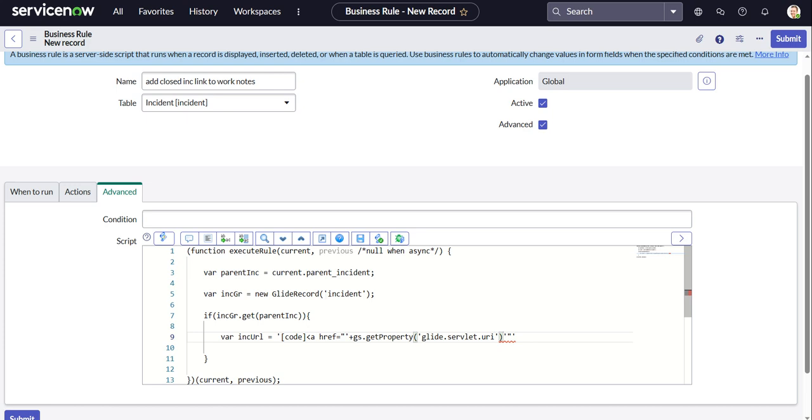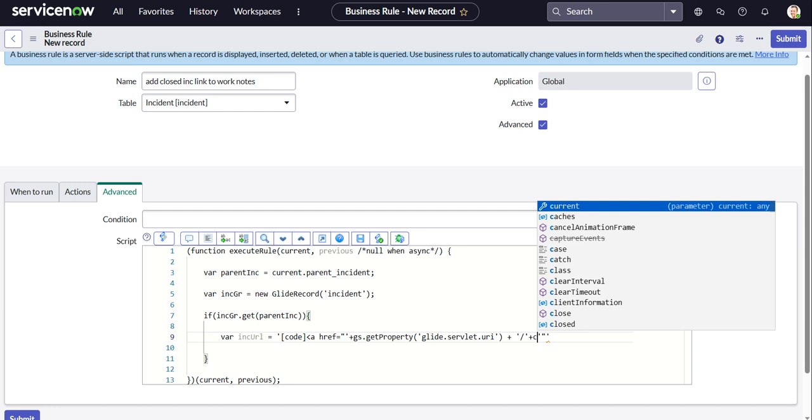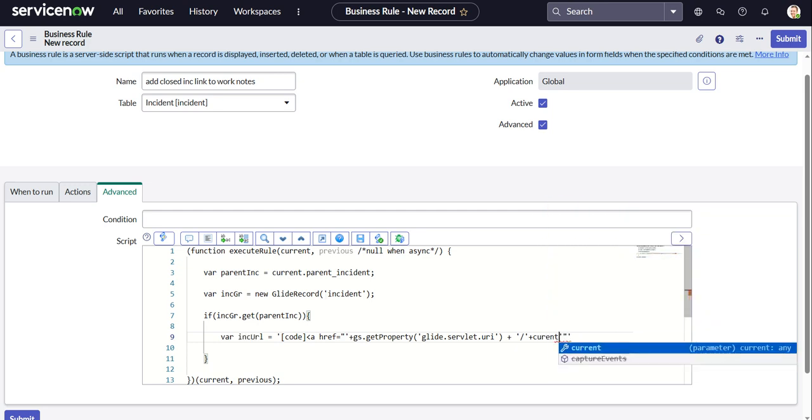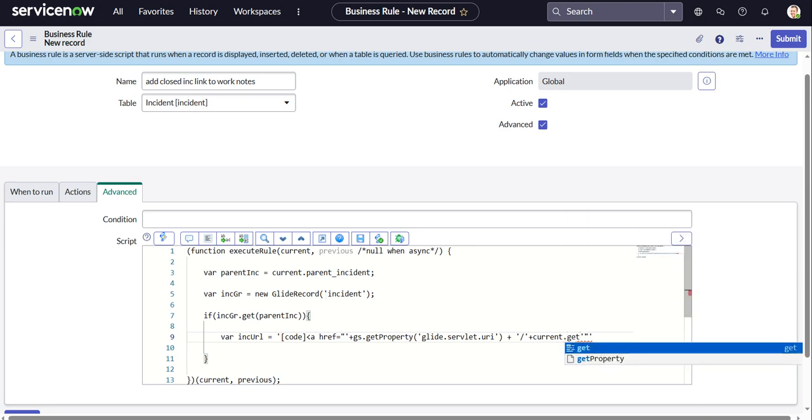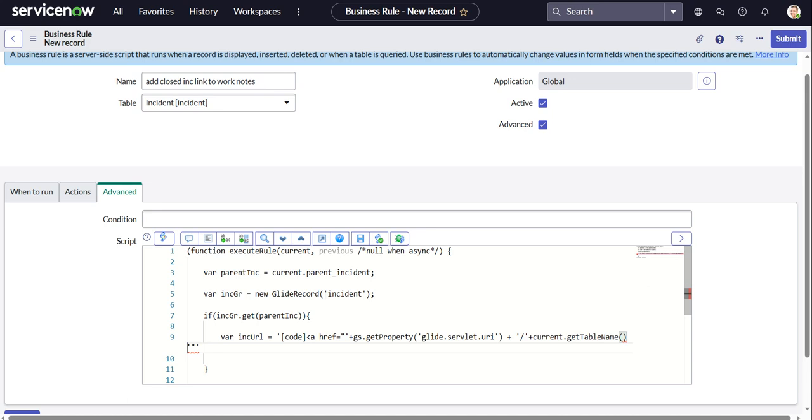Then I can add a slash, and then I need to specify the table name. Since I'm talking about the parent ticket, the table name would be the same, so we can simply do current.getTableName(), or I can hard code it by typing incident. Either way it can be done.